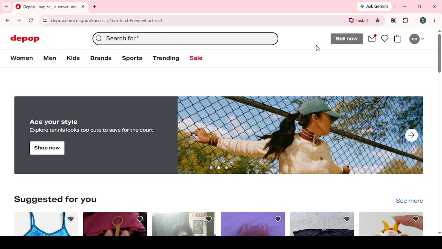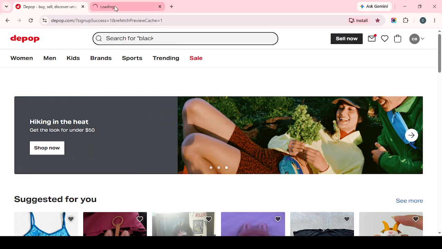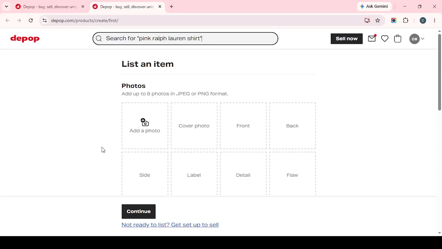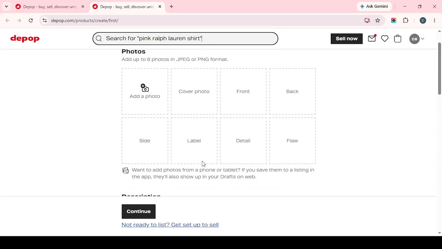After you're logged in, look to the top area of the page and click your profile picture. This will open your account menu. From there, select your selling hub. This is where Depop organizes your seller activity, including listings, sales, and order management tools.